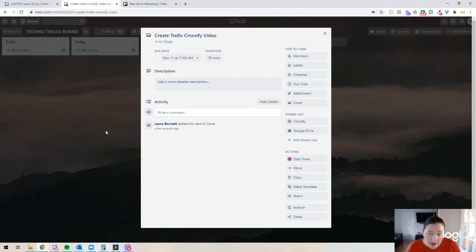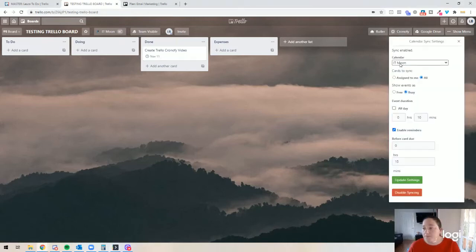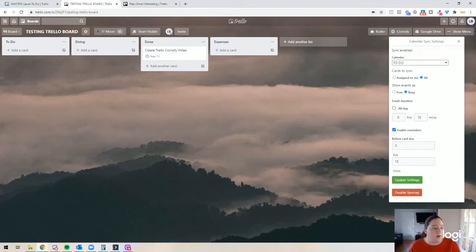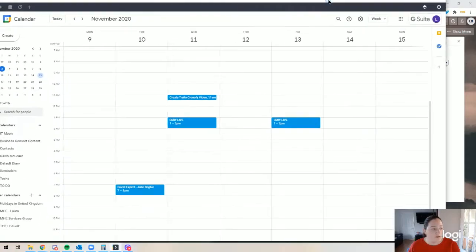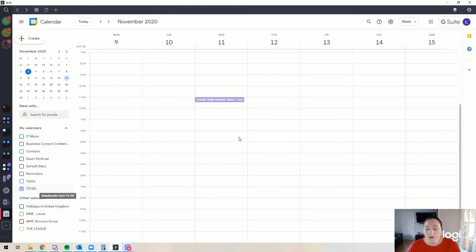So what should happen now is this should sync with my calendar and automatically add it in. So if we look in here, I've chosen it to go on to my to-do calendar, we'll say, and then click update settings. So then that should go on to there. So if I bring over this here, so you can see this screen. This is the to-do calendar. And on here you can see the task that I've put in for the 11 o'clock.